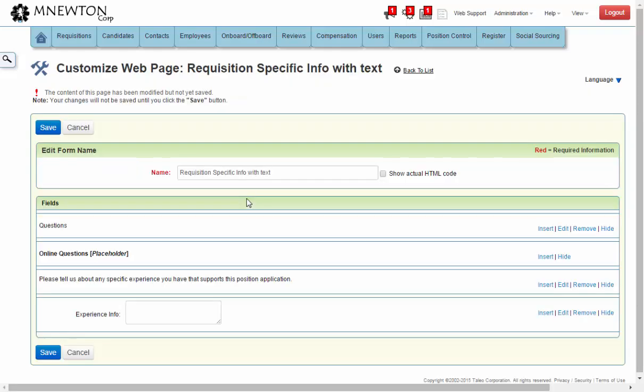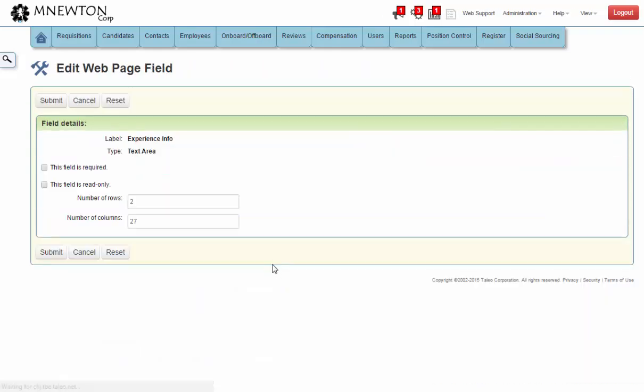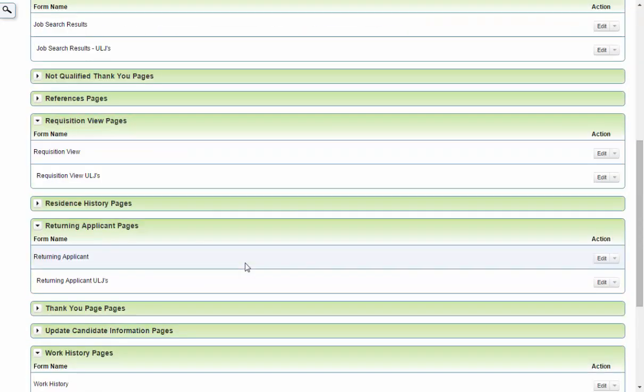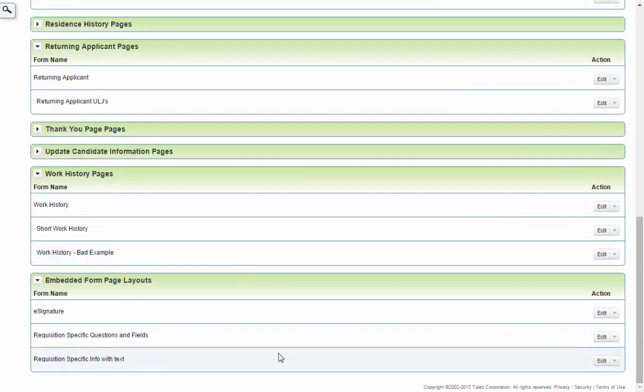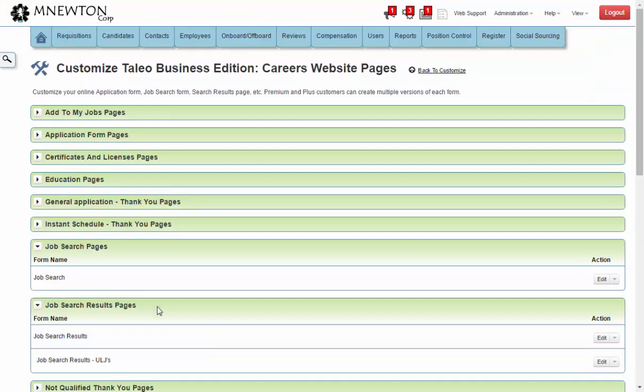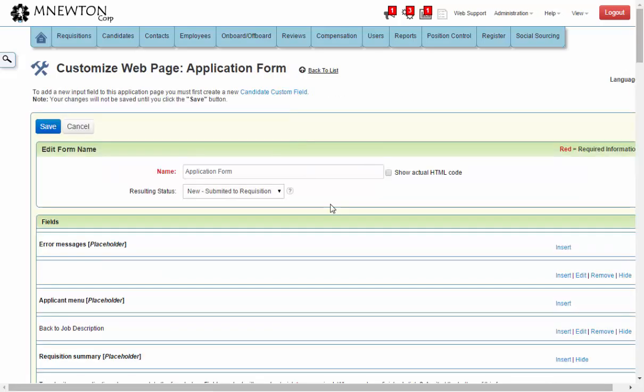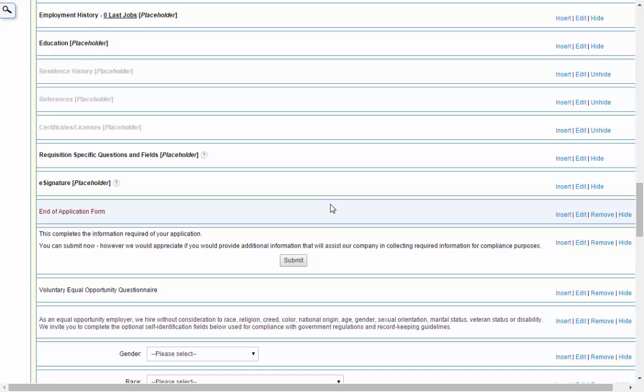So I'm going to put experience information. I'm going to edit this input box so that it allows for a paragraph, making it wide and tall. So I've created another version of this page, but I haven't referred to it in the application form. So back up to the top to application forms. I'll go to my application form here. You might want to have a different one. And I'm going to scroll down to my requisition specific placeholder.